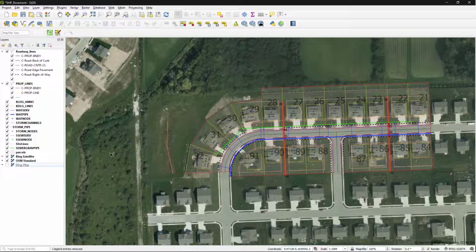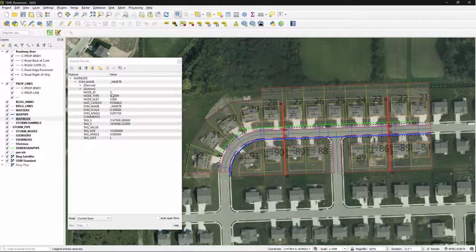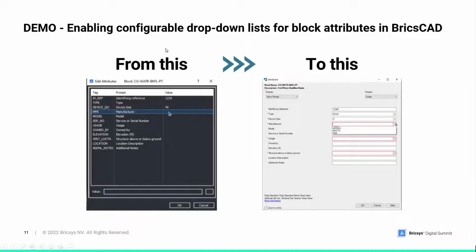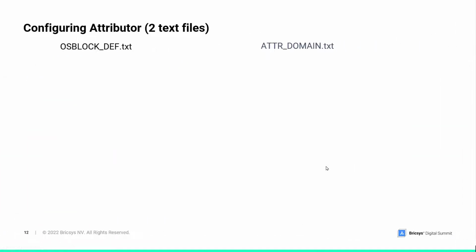But in essence, if we go in here and let's go in and say, let's go to say a water node, and we click on the water nodes here, you'll see that they have attributes on them that have come from the CAD drawing. And so this drawing here within a matter of minutes has gone from CAD to GIS and GeoBIM. And that really is the value of this solution. And if we take a look then, what I've shown you then is with Attributor for BricsCAD, you can go from this to this, and that is a fundamental building block for the next workflow, which is to get to GIS.